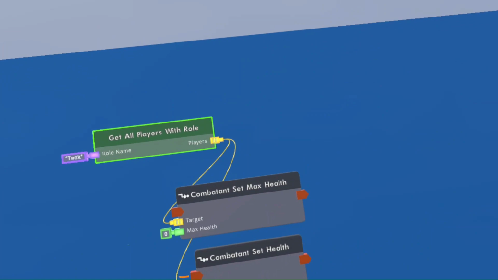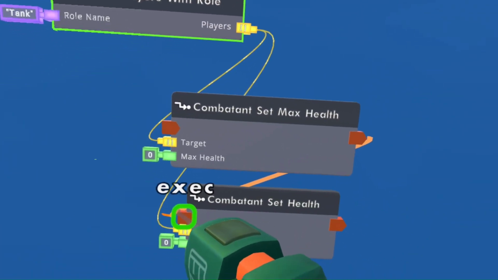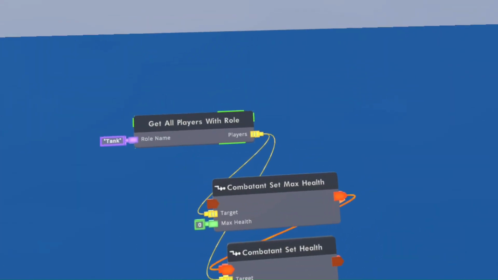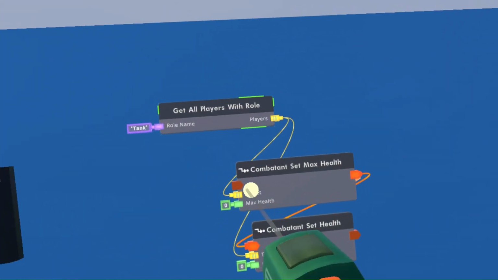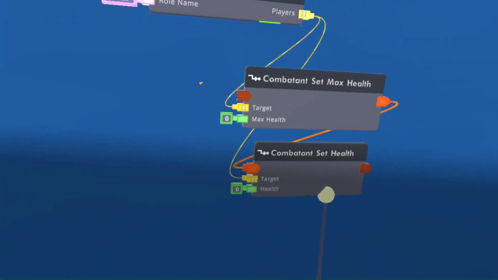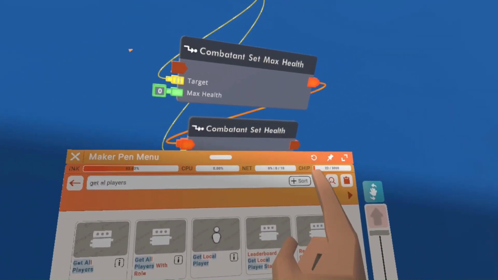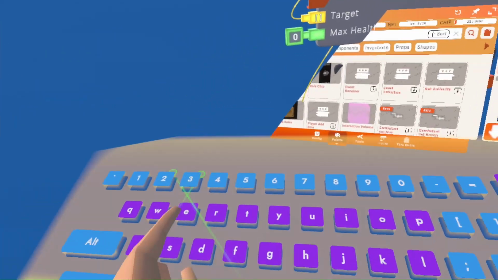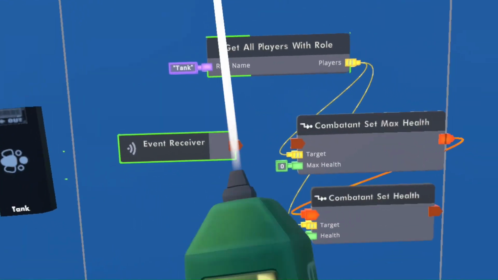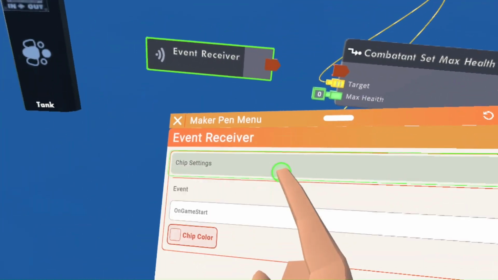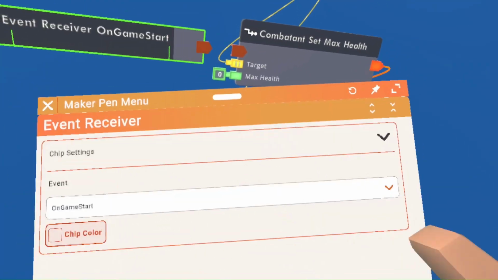So once that is done, you also want to set max HP to set health. So you have these circuits done. Now, it would have worked if we didn't, but we need to add something else here. So let's go for an event receiver. Event, then event receiver, spawn that in, configure it, chip settings, event, on game start.